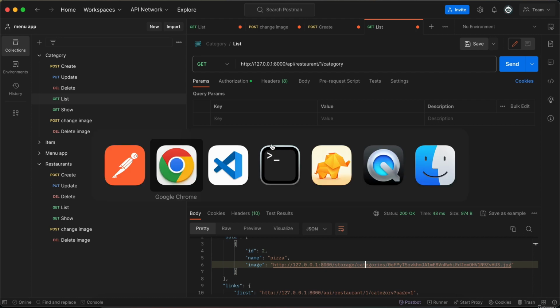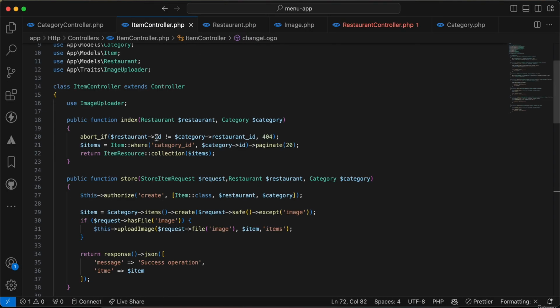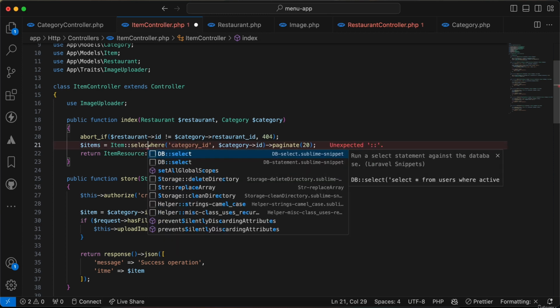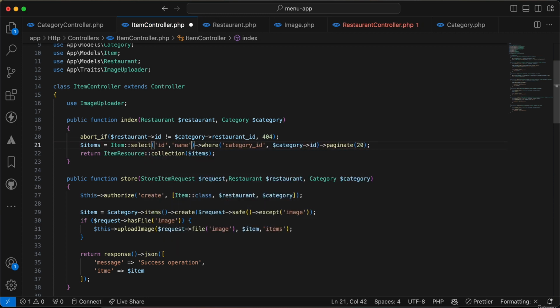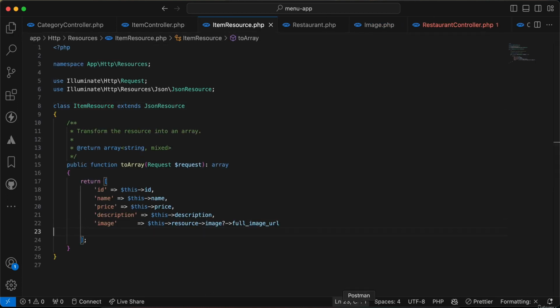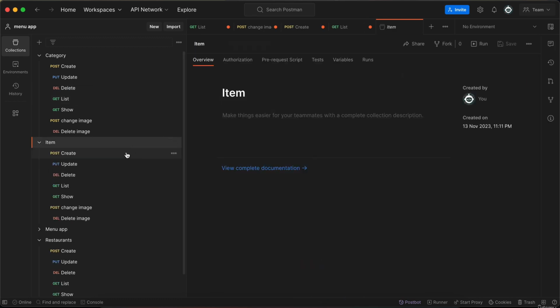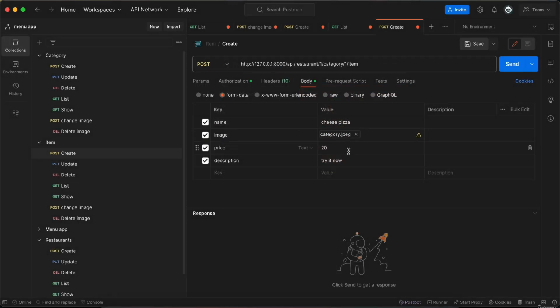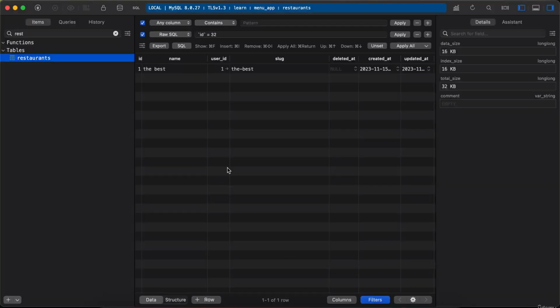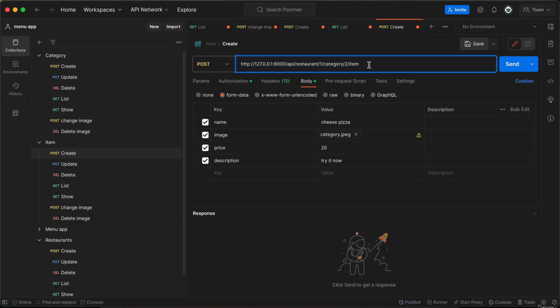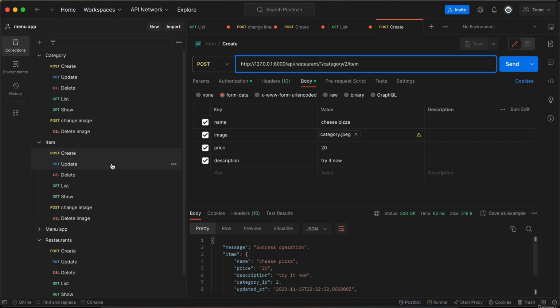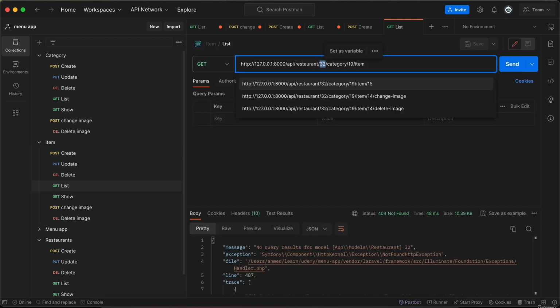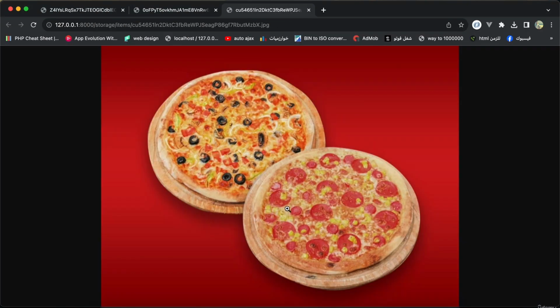The same also for items, in the item controller, using index, so select ID name, or actually we need all of them, and inside the resource I will add it. Now let's create a new item for that category. Item create, and let's select any random image like this here, and our category ID is 2 because in our database it is category 2, right? Send, created successfully, list, and let's change it to 1 and 2. We have the image as well, as we can see here. Very quickly, some improvements. See you in the next video.